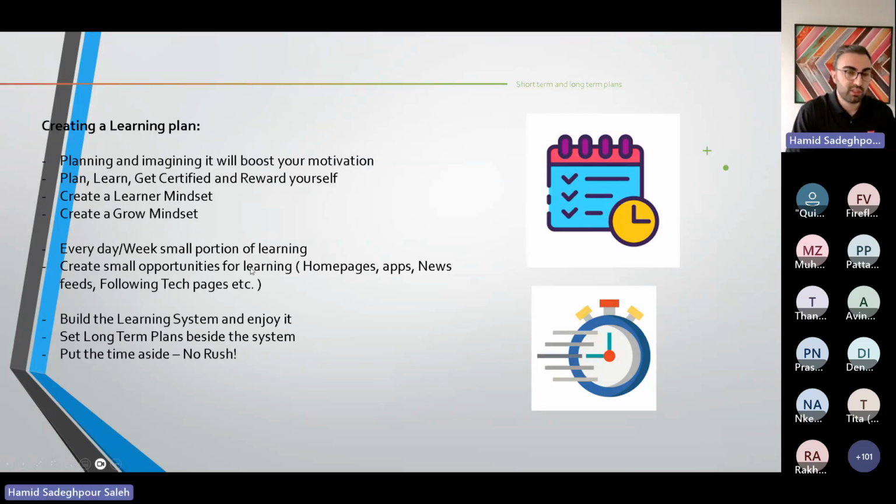Create small opportunities for learning. The reason I mentioned in the previous slides to set your homepage, for instance, to Microsoft Learn, or follow different kinds of sources, is because it gives you the opportunity, unconsciously, maybe you're just on your phone checking a social network, and then you realize that the Microsoft Learn page, or a page from a different technology website, is open on your laptop, and you get interested and you start to learn.